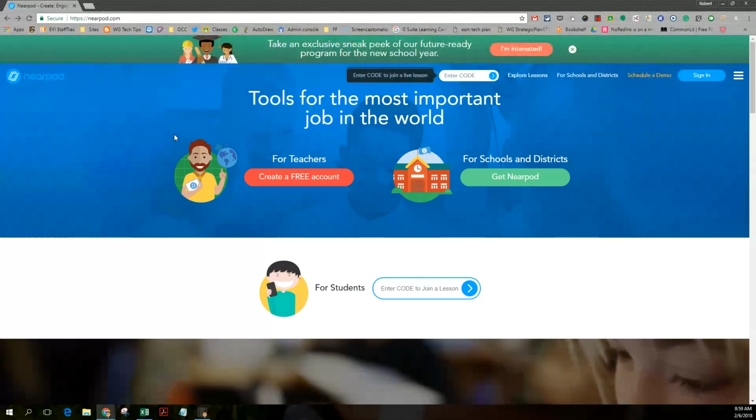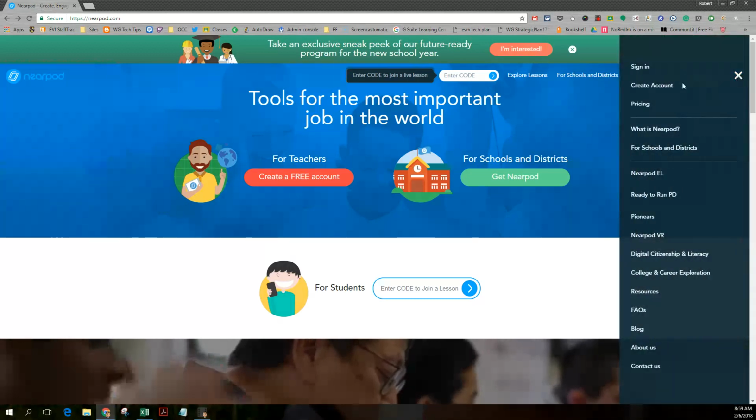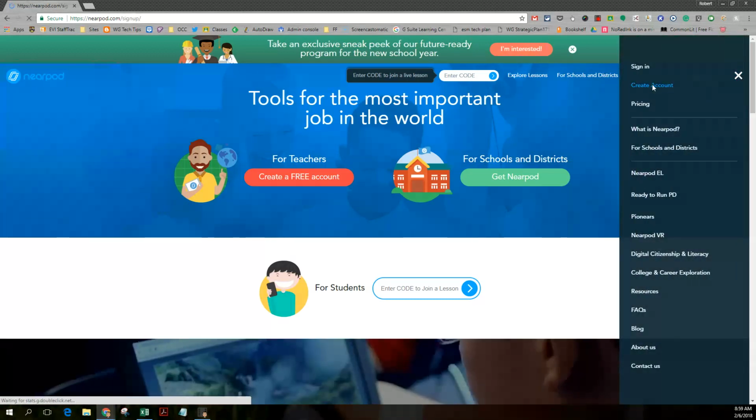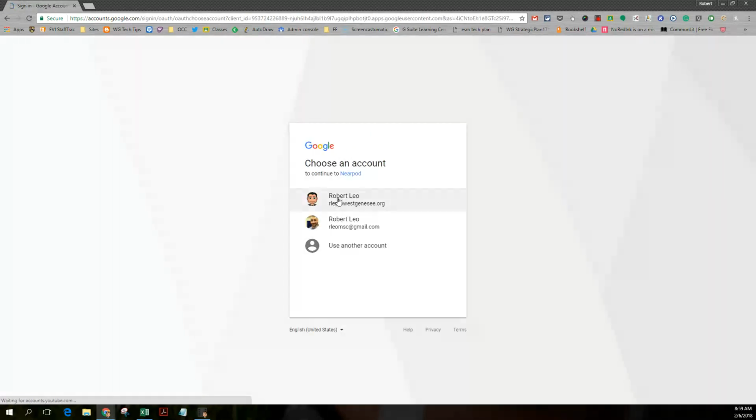I'm here at nearpod.com. And when you land here, notice there's a menu on the right-hand side of the screen. You can create an account. This is great if you're working on a Chromebook. You may already be logged into an account with Google, so it makes it easy to sign up with Google. You just want to make sure as a teacher that you do identify as a teacher first, and then you're going to click Sign Up with Google. I'm going to use my school account.